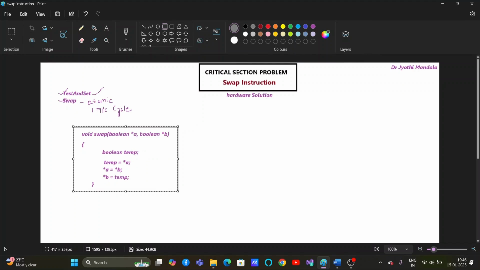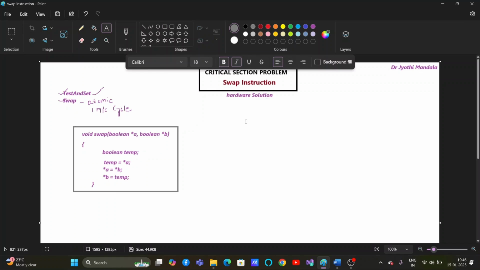So the code for mutual exclusion here using swap is this one. Keep your heading, all of you: Mutual exclusion using swap. The code is like this.